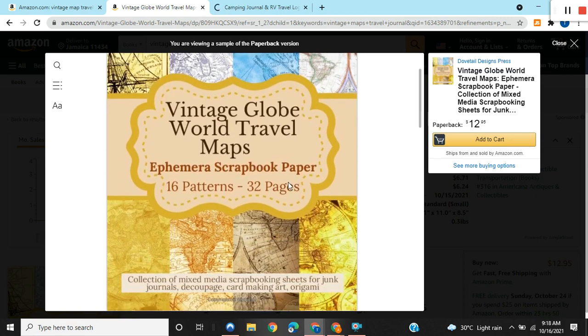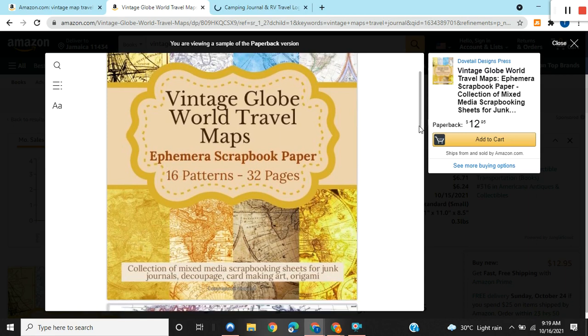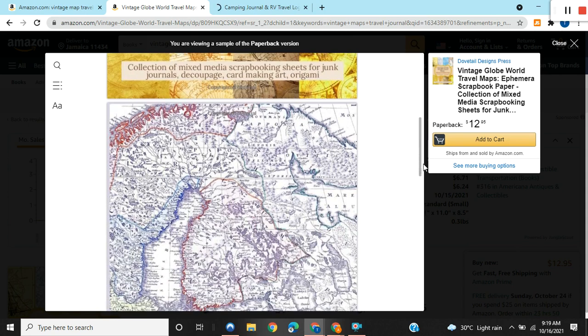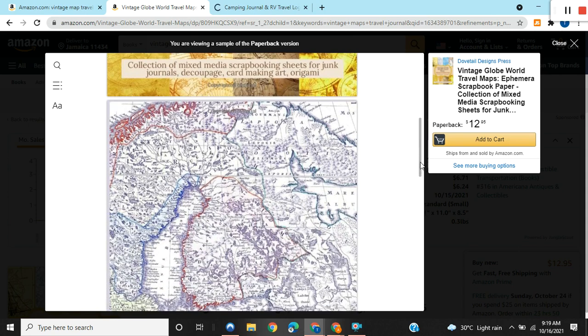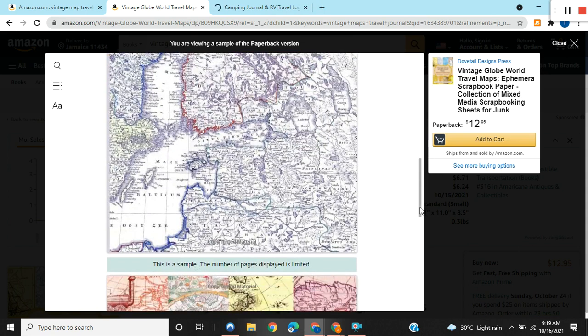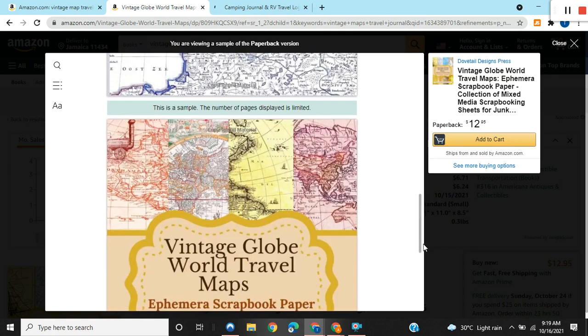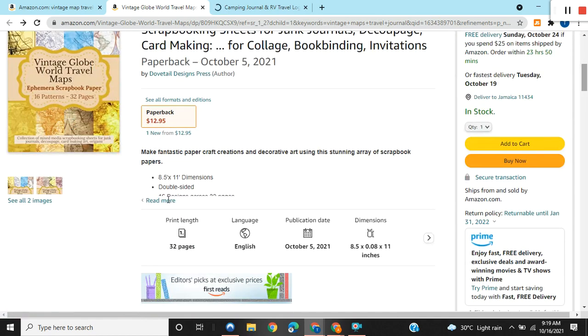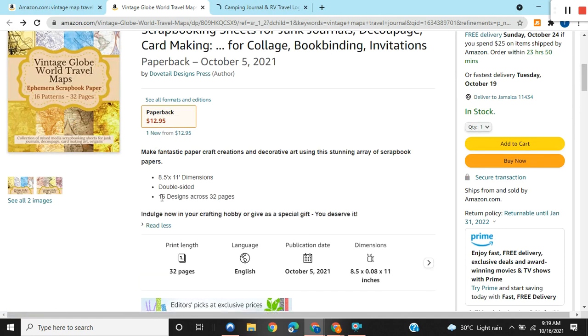And as you can see, it has 32 pages and only 16 patterns. So basically the patterns are probably duplicated in order to create 32 pages. There's a photo of a map here, and then that's it, the back of the book. So I'm not really sure what's inside of this book since there's not much to be seen in the look inside. 16 designs across 30 pages, that's all it states.